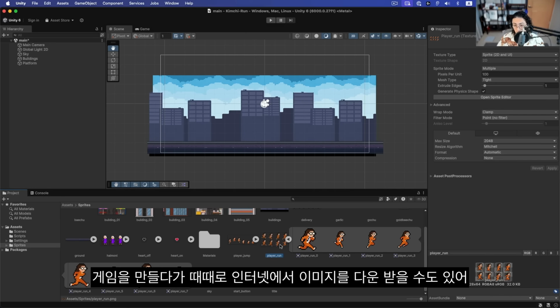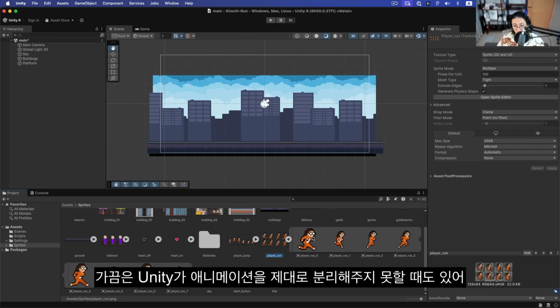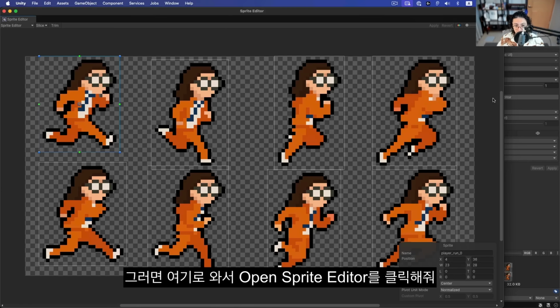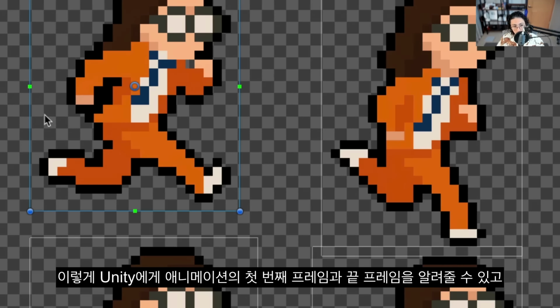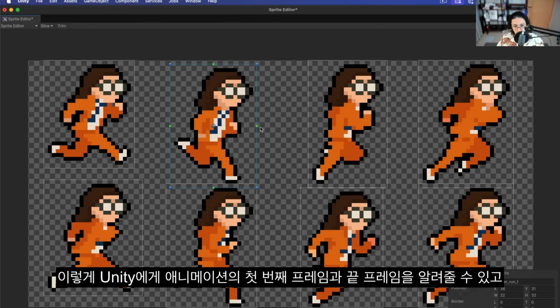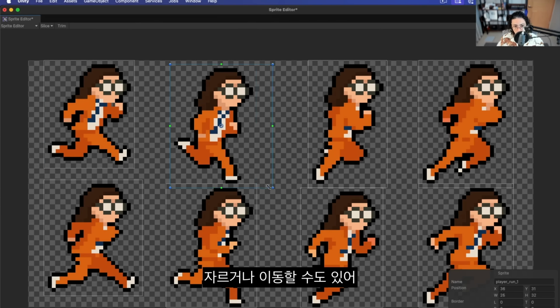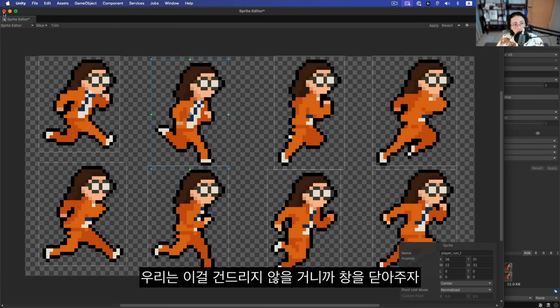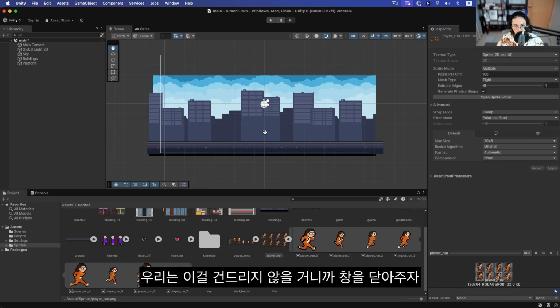Now, sometimes if you're making a game and you download assets from the internet, Unity won't be able to cut your animation as well as it should. So you can actually just come here and click Open Sprite Editor. And as you can see here, you can tell Unity when one frame of the animation starts and ends. And you can cut them, you can move them if you want. It's pretty nice. All right, cool. So I'm gonna close this because we're not gonna actually modify this at all.